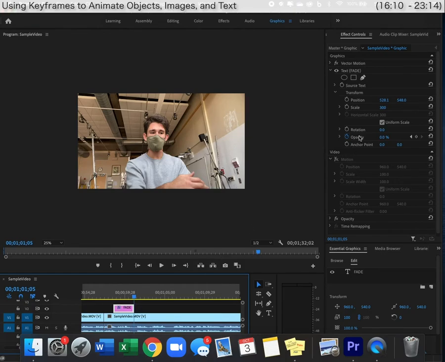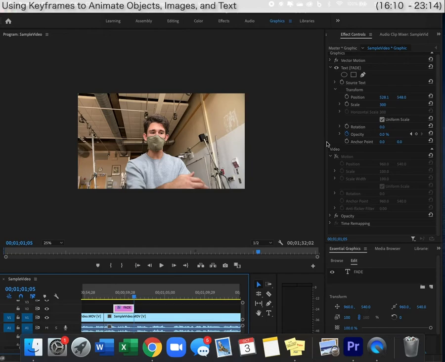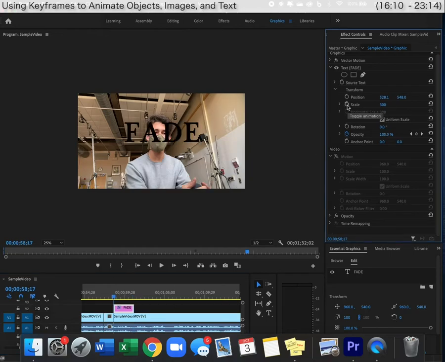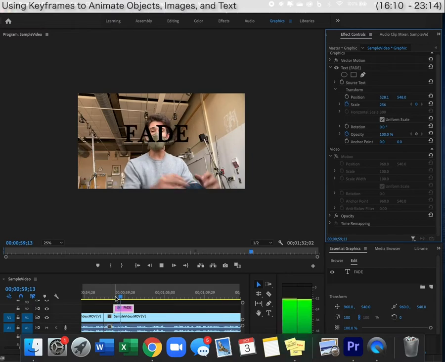Keep in mind that I can use these keyframes to play with any of these different options, from position to scale, etc. For example, I could add a scale keyframe at the beginning, move to the end where I add another scale keyframe, go back to the beginning, and let's say I make the text much smaller at the beginning. Here's what my graphic looks like now.